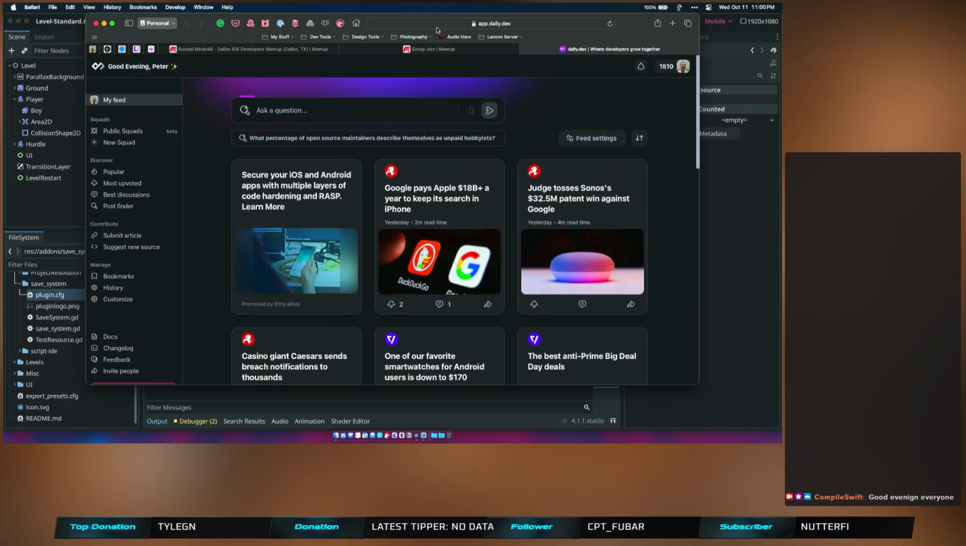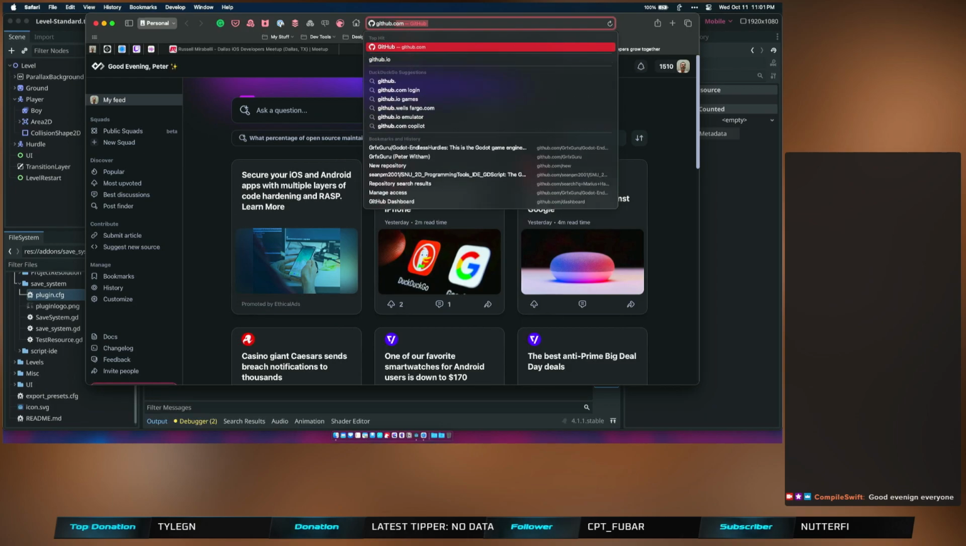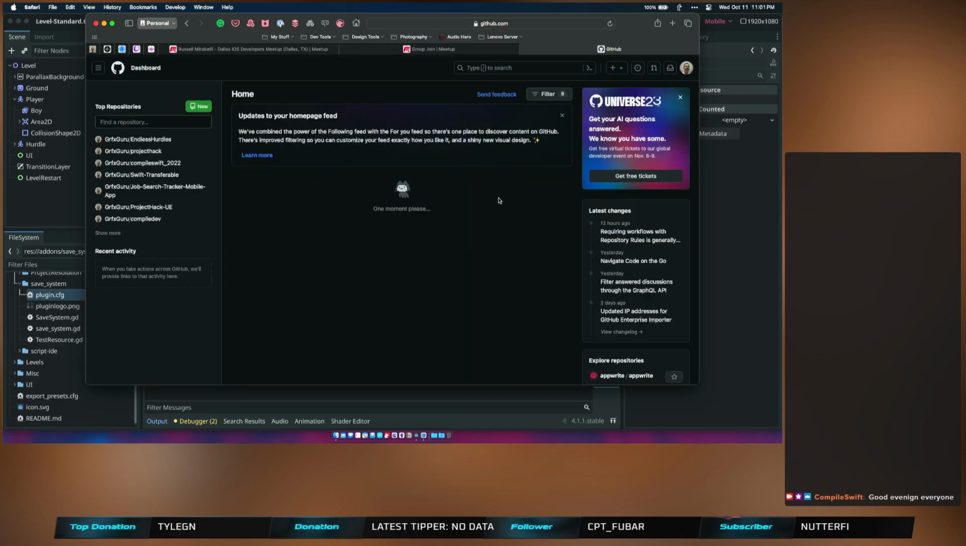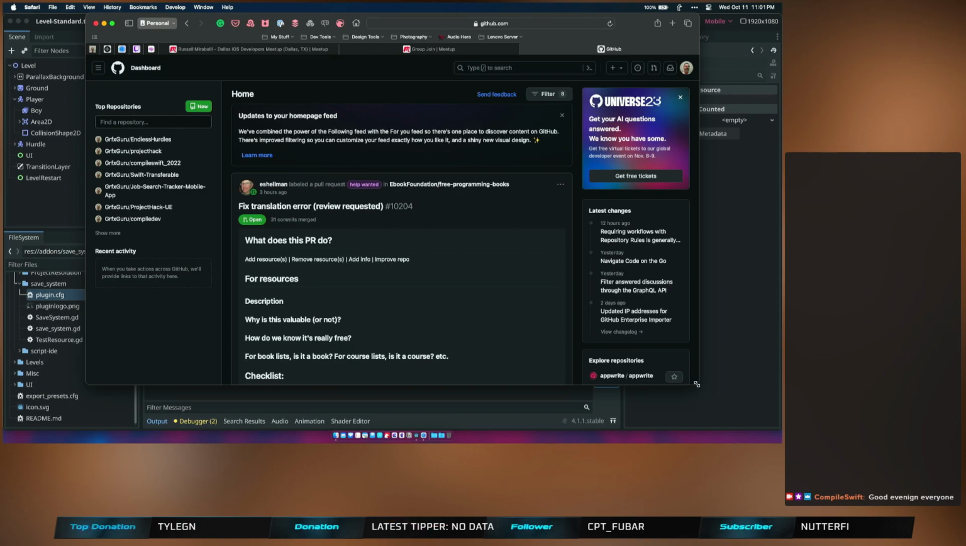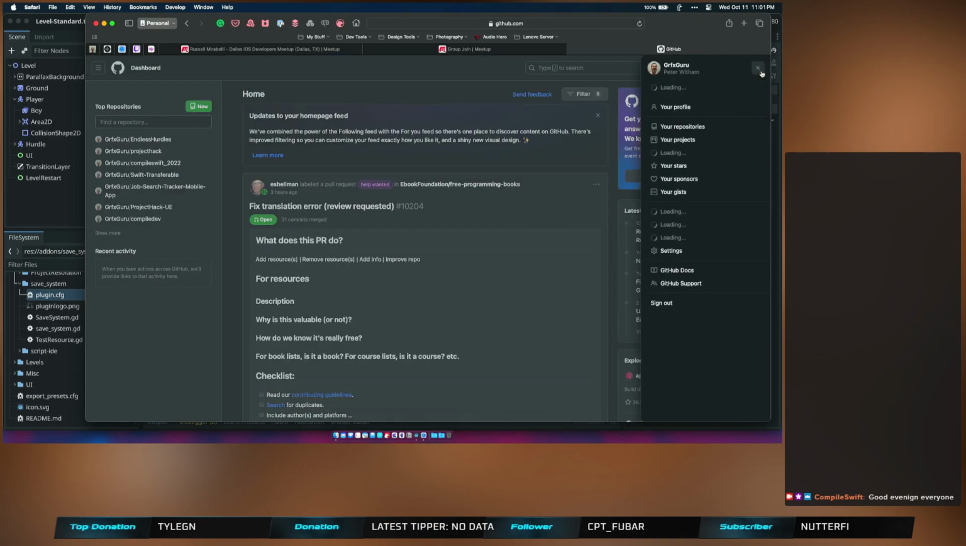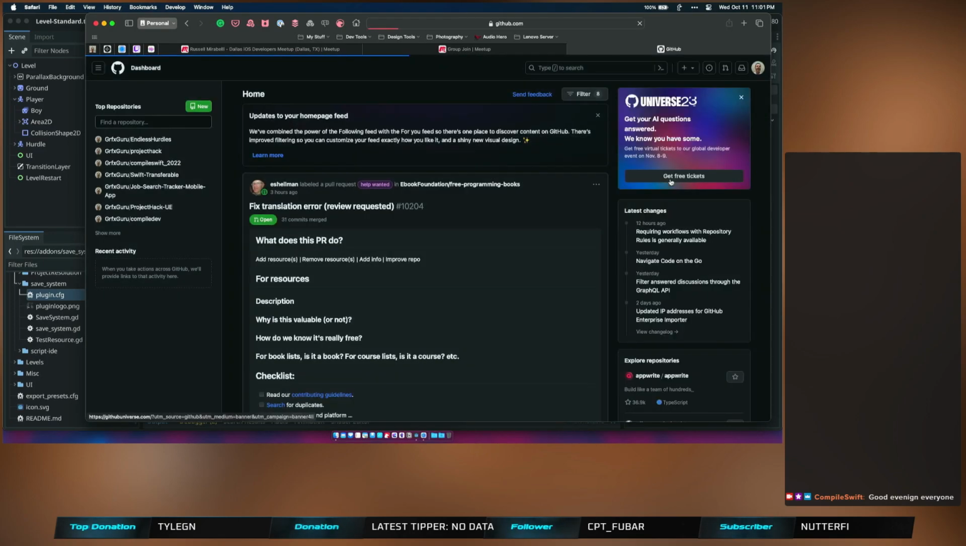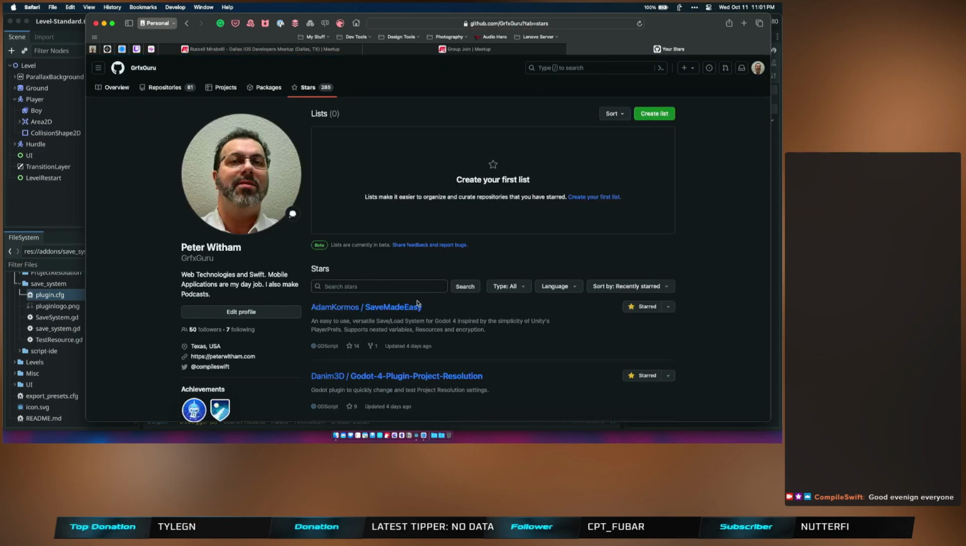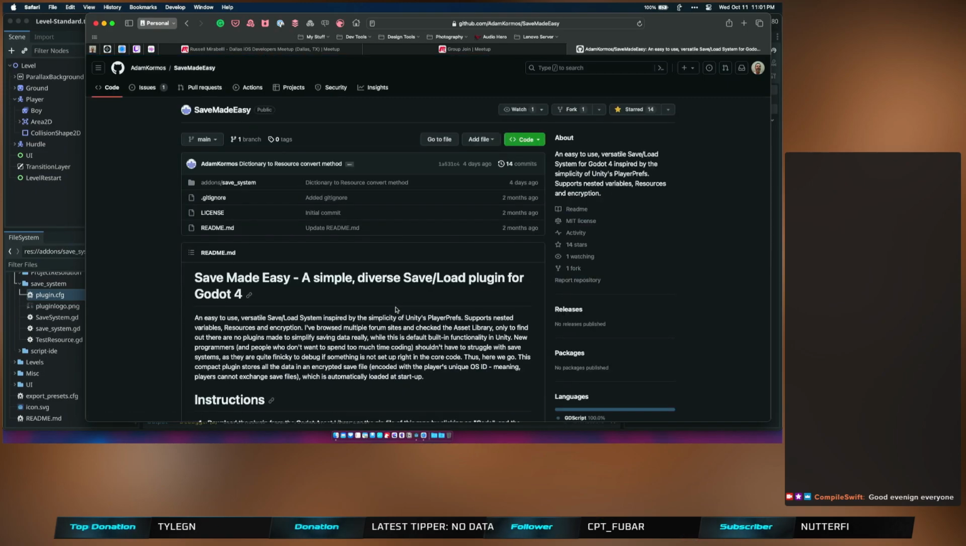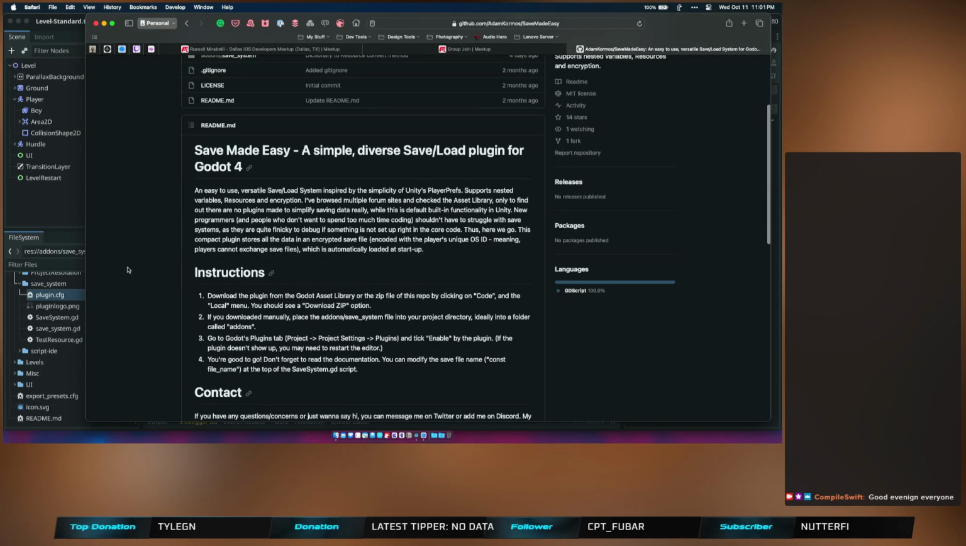I don't need some of these. Your stars. There it is. Save made easy. Okay, let's take a look at this together. Instructions. Download the plugin. Did that. Put it in the right place. Did that. By the way, these add-ons exist within each project. So, great way to maintain these because they'll get stored with your repo if you're using one.